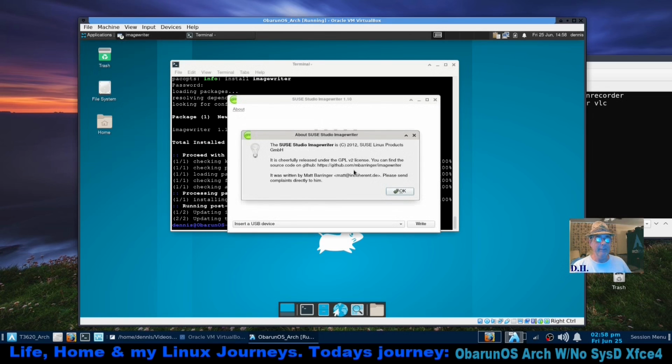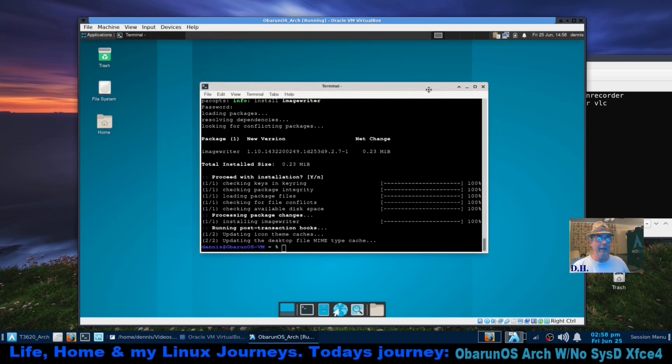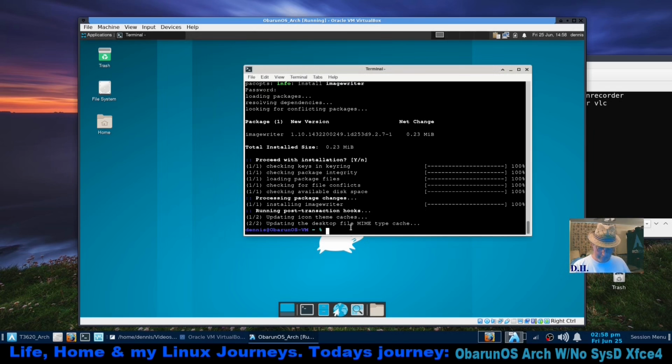This is version, I see a version number. 2012 was the copyright. So there it is. So you've got a graphical way to install images. Let's see, I'm going to up arrow that back. We'll go out there.